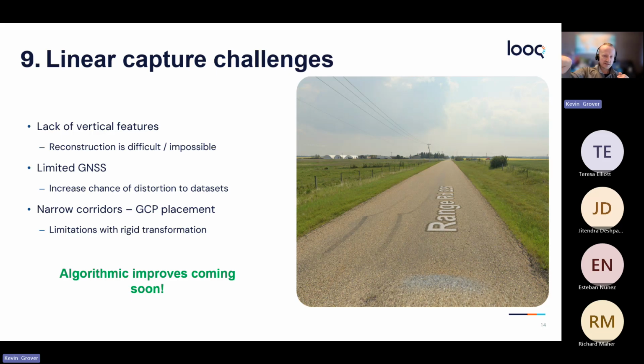We might need you to zigzag back and forth down the roadway, but it's going to be a challenge to basically get a product like this really precise, purely just because we're lacking some of those vertical features.